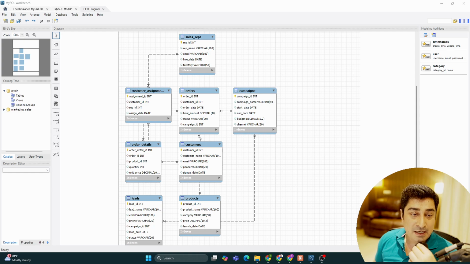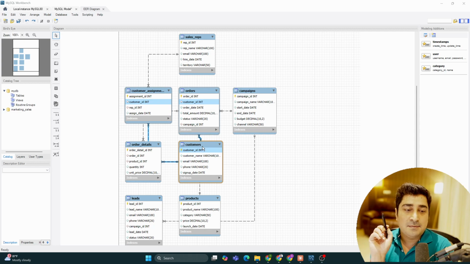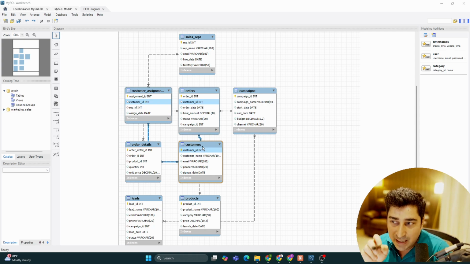So here, if you look into this customer table, if you hover your mouse on the customer table, right? So one customer is what we are able to see over here. One customer can order multiple things, right?